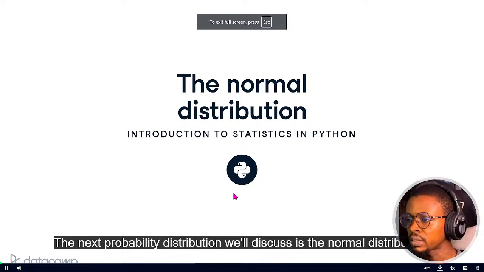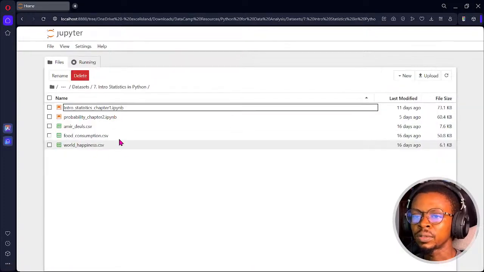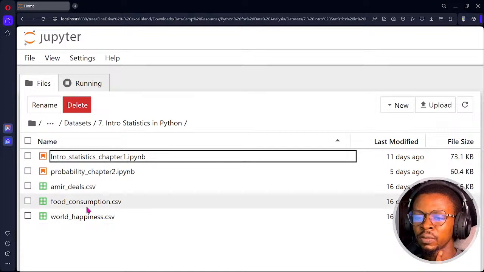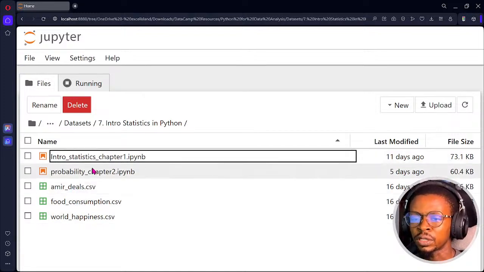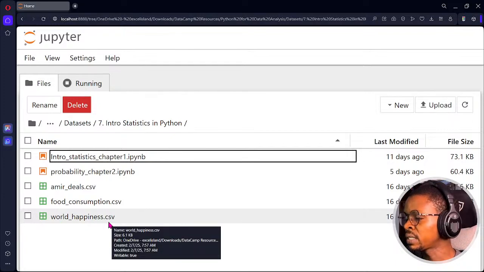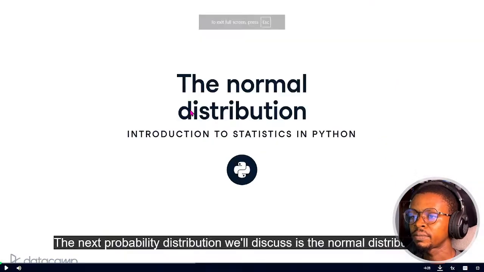Also, we have all these data sets to use. We have access to our data sets here. For this lesson, we have meal deals. We've used the food consumption data set for chapter 1 and meal deals for chapter 2. Hopefully, I'm going to be using the world happiness CSV data set for chapter 3. So let's move ahead.